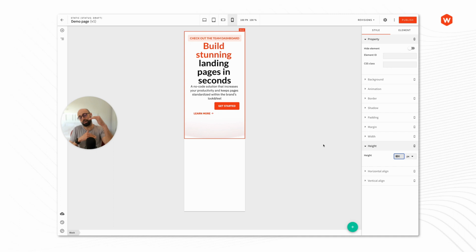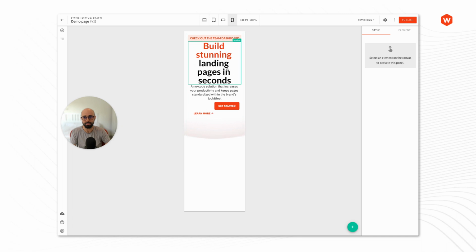So this way, if the device is shorter, I'm just going to have a bit more scrolling, but the visual aspect of the block is going to still remain regardless if the device is taller or shorter, because I have now a fixed height for that element. All right, so that's one thing.